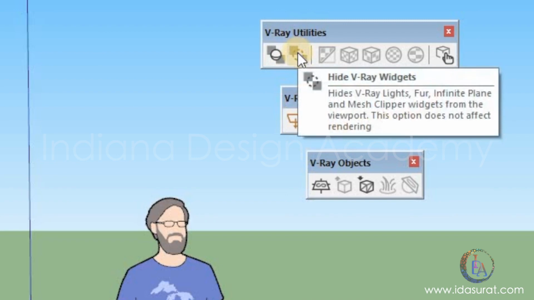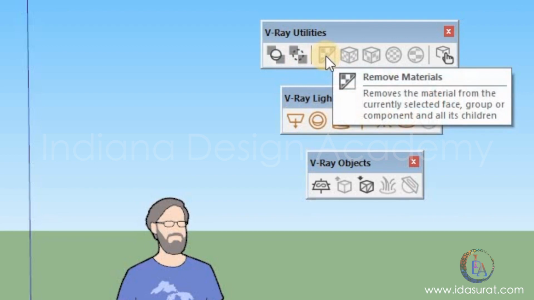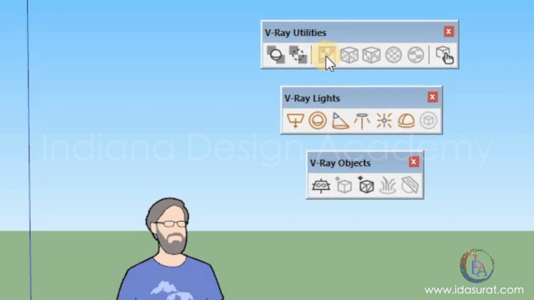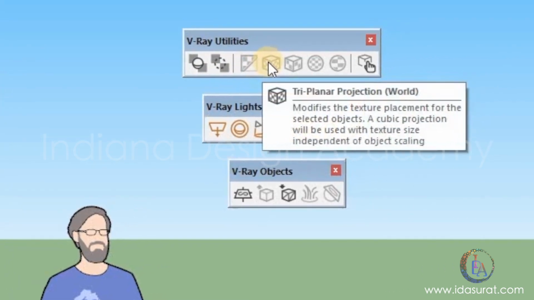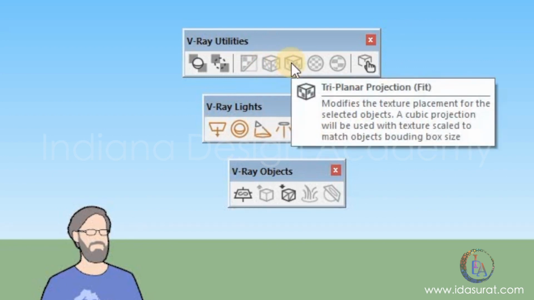Then after this, I have hide V-Ray widgets. Say if I want to hide my widgets and don't want to show them in this model, I can click there. Now after this, I have remove materials. If I have applied some material and I want to remove it from the surface, I can click on this. After this, I have triplanar projection world and triplanar projection fit.